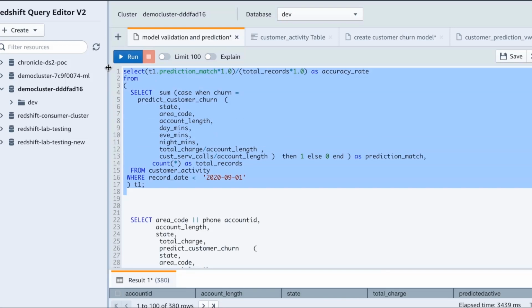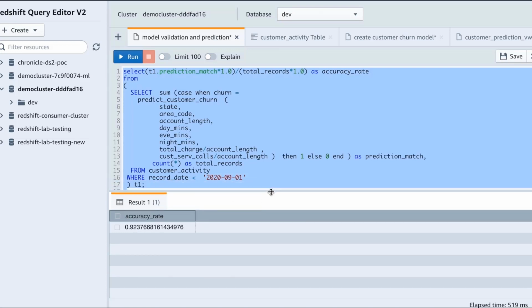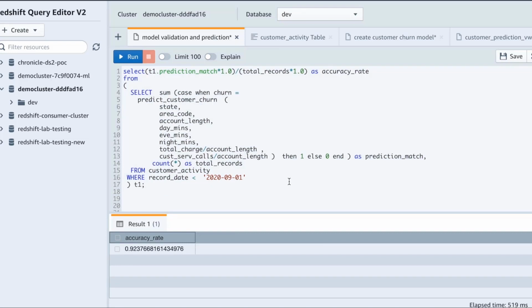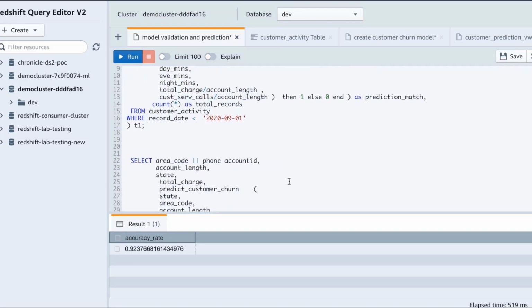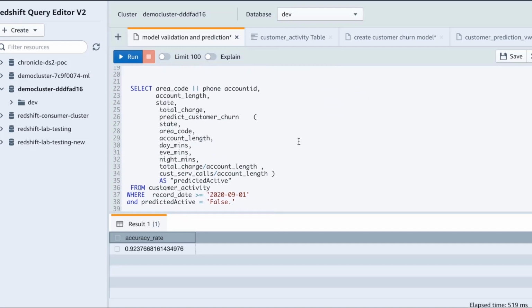So let's see how accurate our model was against the training data set. As you can see, it's over 90%. It's 0.923. So we have a pretty good accuracy rate there. Now that Miguel feels comfortable with the accuracy rate, he is ready to go and run a prediction.